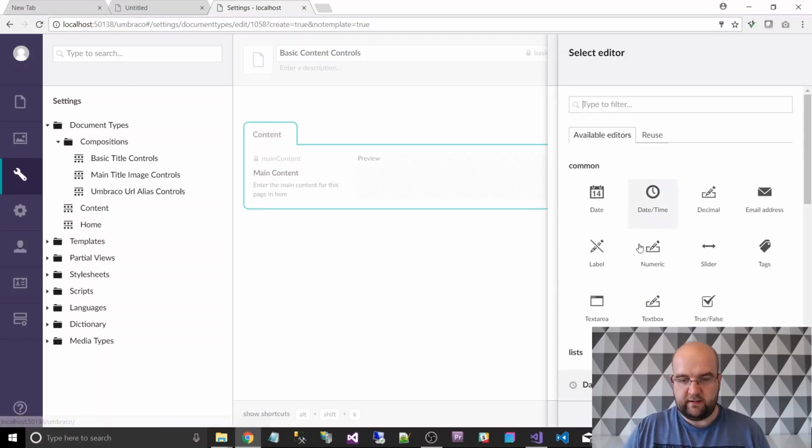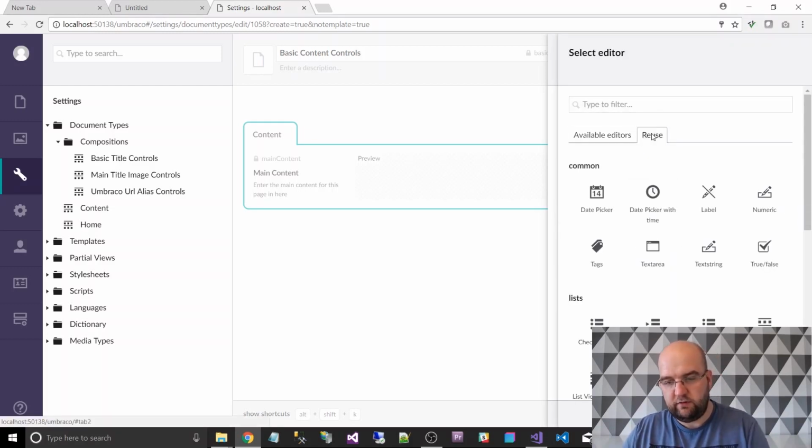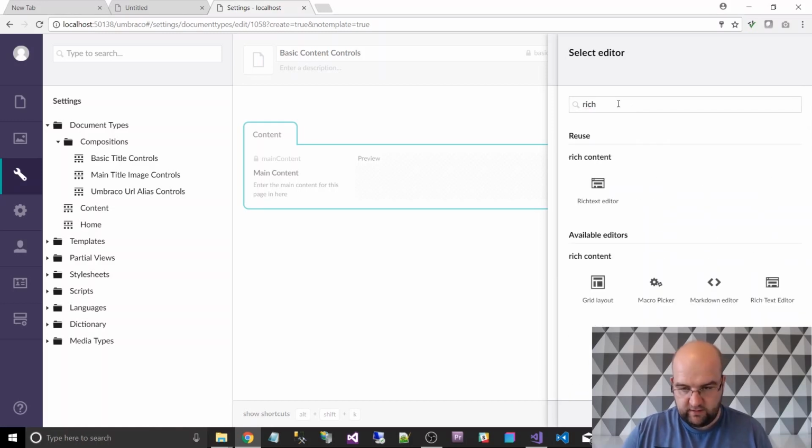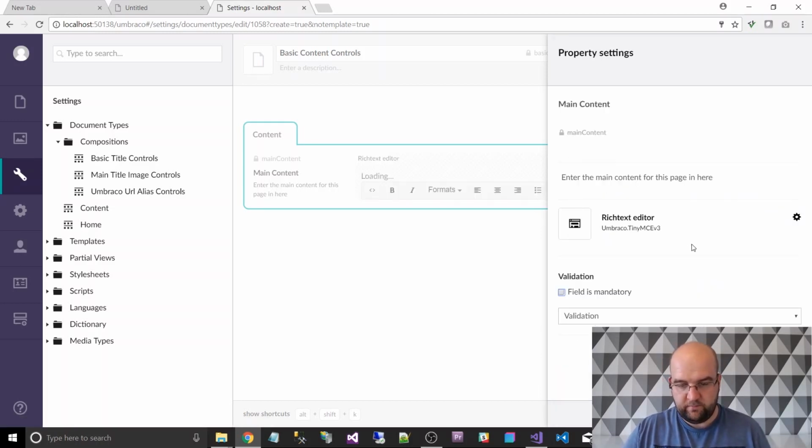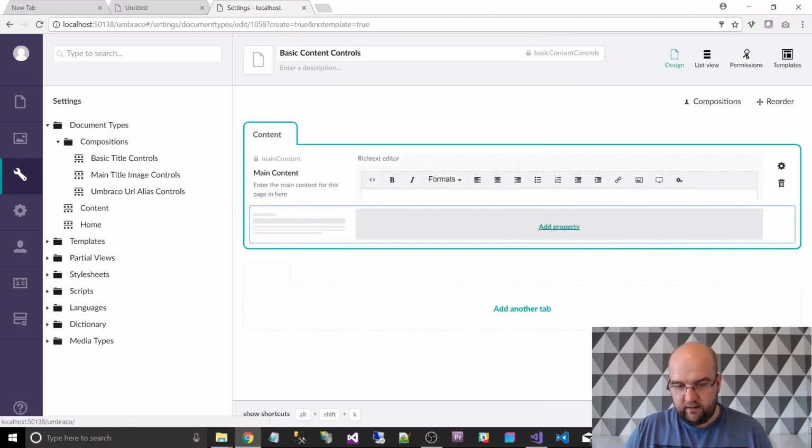I'm going to choose an editor, so I'll click on that and I always go to reuse. And I'm going to look for rich text editor. It's not mandatory, so I'm going to hit submit. I'm just going to save that.